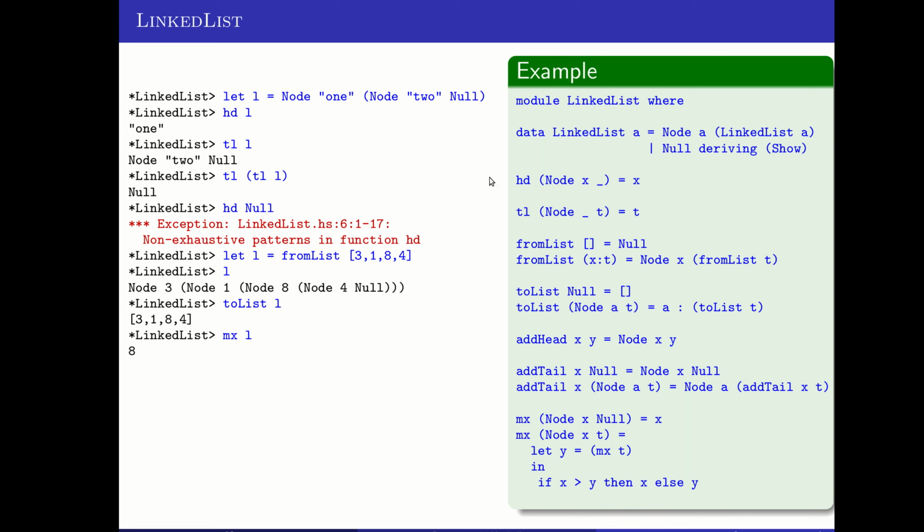We could, for instance, have defined one where it said head of null is equal to nothing and this is equal to just x, and we could have used the maybe type for it. But as we saw before, those can get complicated. So here I've just allowed it to cause an error. Maybe not the most helpful error in this case, and there's definitely room to improve on this module. However, I've also given some nice ways to construct and to get the values from the linked list.